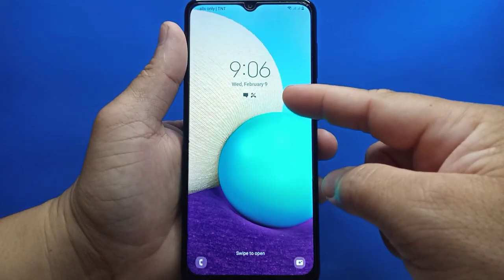We have successfully enabled or disabled notifications on lock screen in your Samsung Galaxy A02.